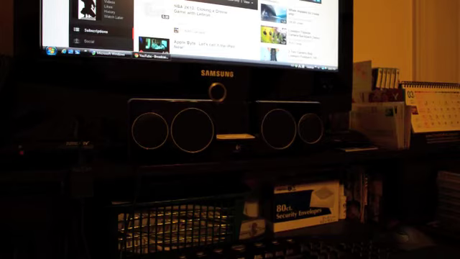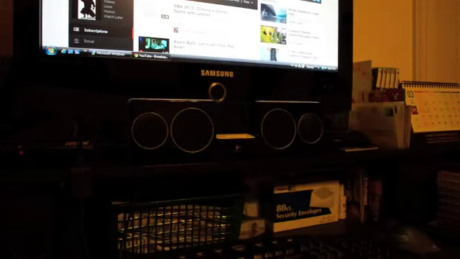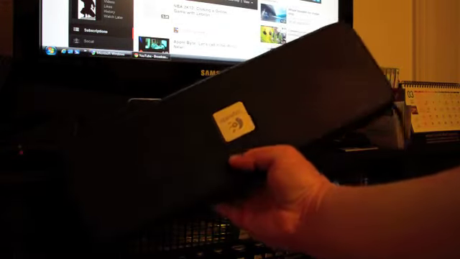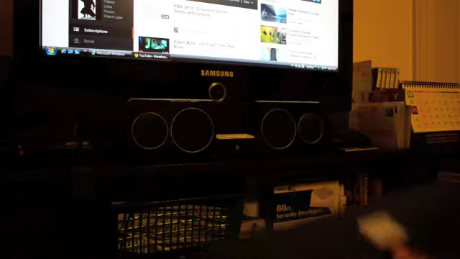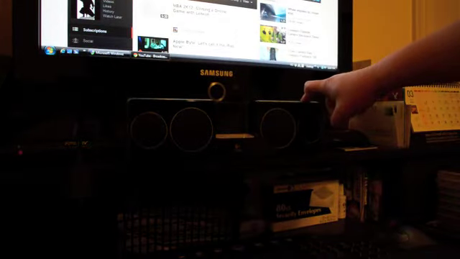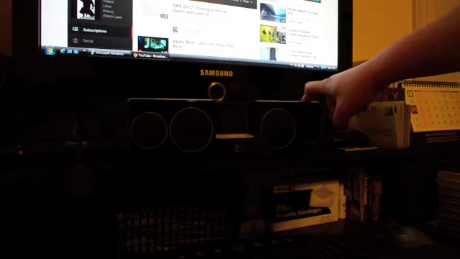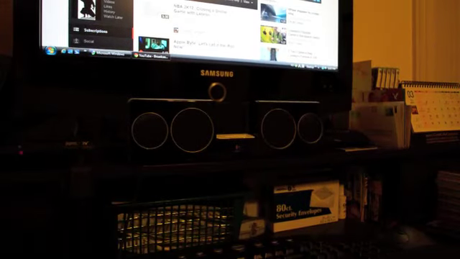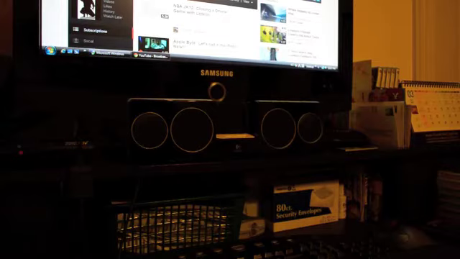Sound quality is really good, actually. It comes with this carry case. You could take the device with you almost anywhere you feel like. Pretty nice case. But anyway, the sound quality is really, really nice. Very surprising to hear the amount of sound that comes out of those little speakers.